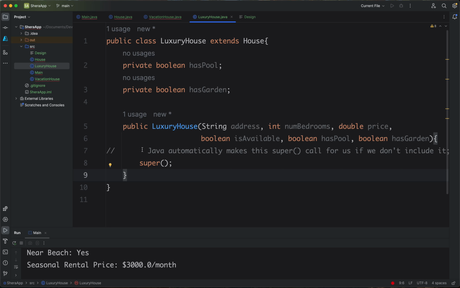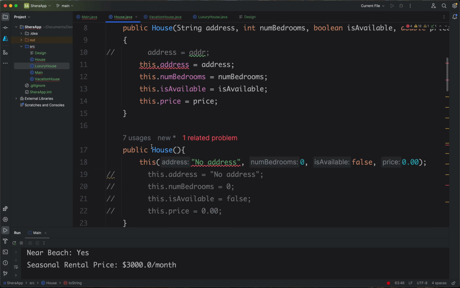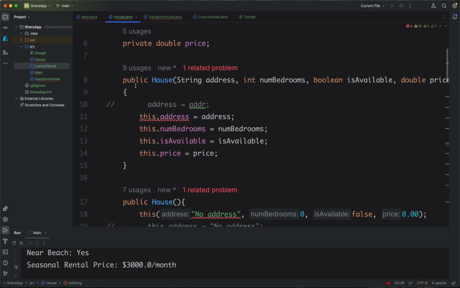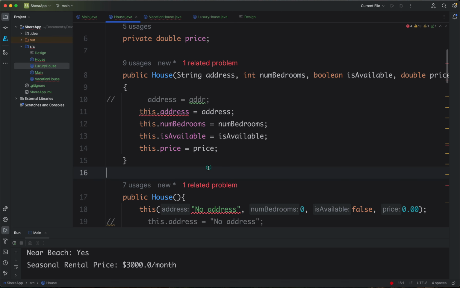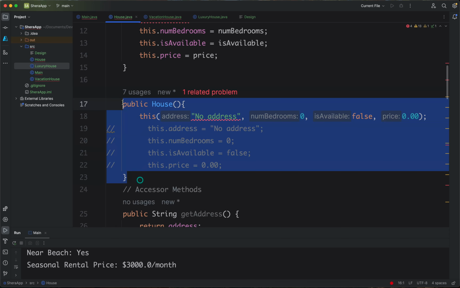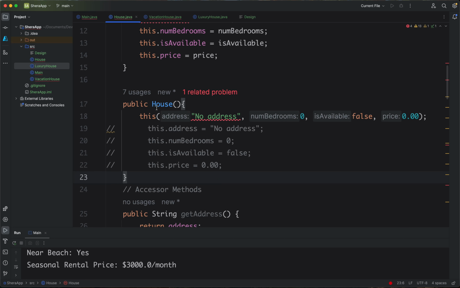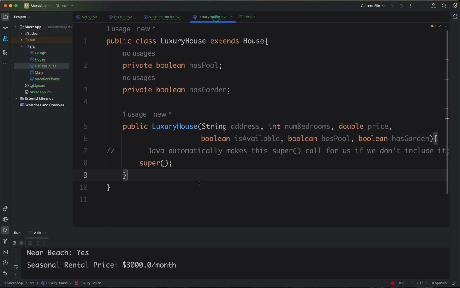The constructor that Java provides for us is called a no argument constructor. And again, think of it like this. If we do not provide any constructor here, so this is the house class. If we don't provide this constructor, and we also did not provide this constructor, Java automatically creates a constructor for us that looks like this one. All right. I hope that's clear enough.